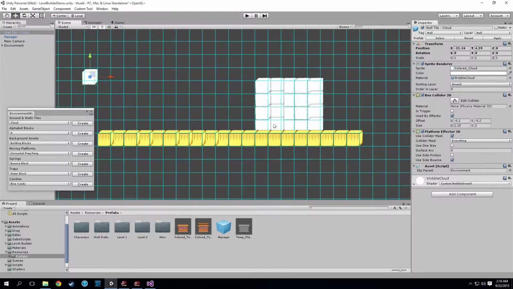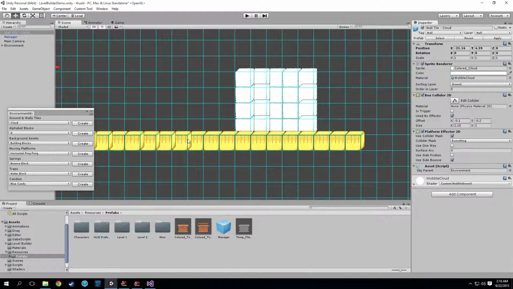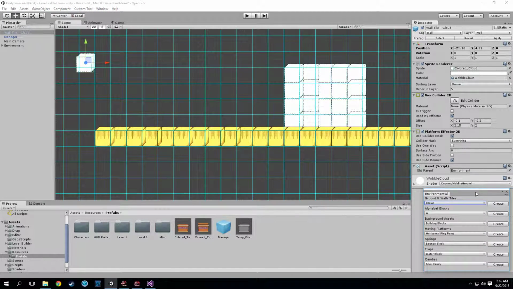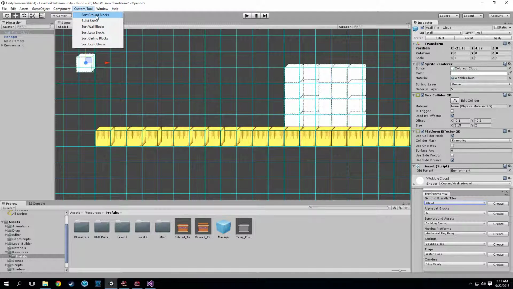One of the first things I want you guys to notice is as we overlap, it looks ugly, and with the perspective we're using on these sprites, we wanted an easy way to clean this all up. So one of the first helper tools I want to show you is up here on the top. We have our custom tool tab with a lot of different sorting functions, one build function that we can talk about later here. But the first one I want to show you is this sort ground function.